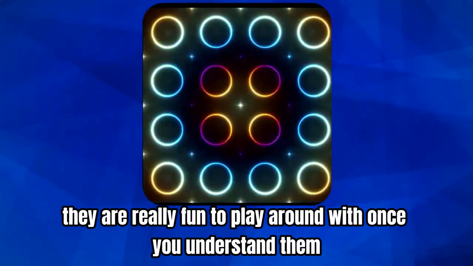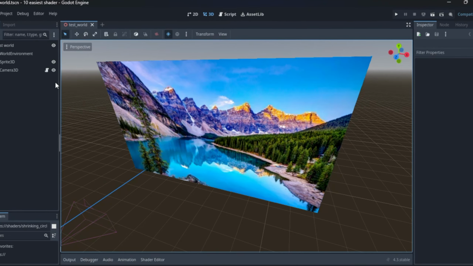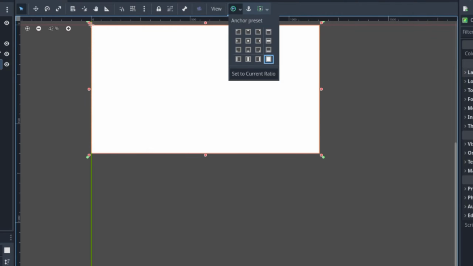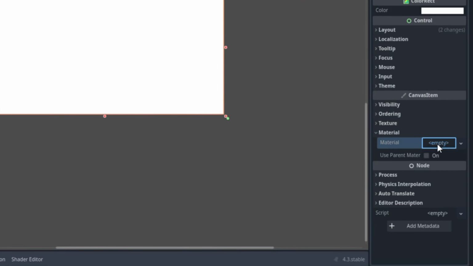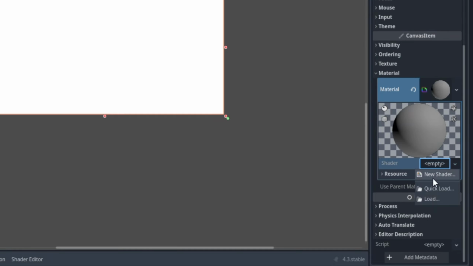So let's get started. We'll start by setting up our scene. I've added a simple Sprite3D with an image of a pretty scenery, and now I'll add a ColorRect and I'll set its anchor to full rect. And finally, let's create a new shader material and attach a script to it. We'll do all our shader magic inside the script.